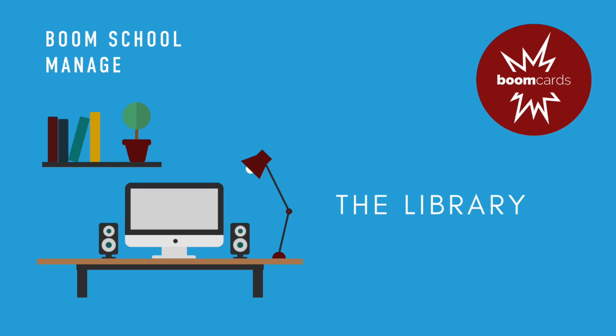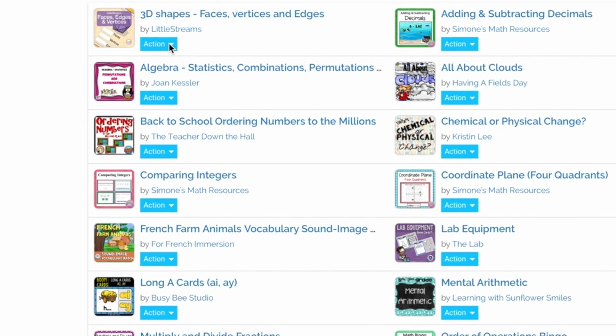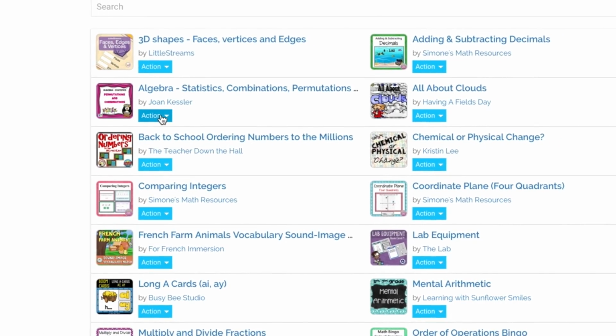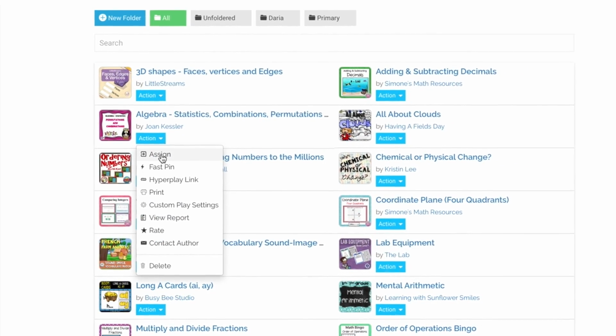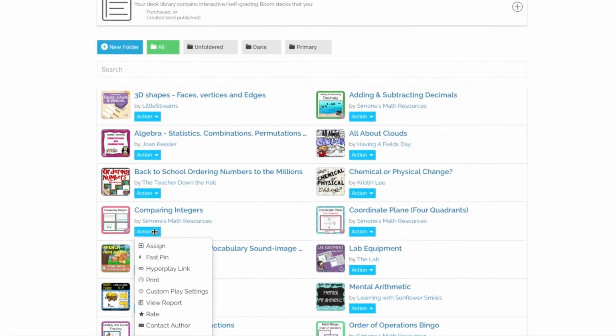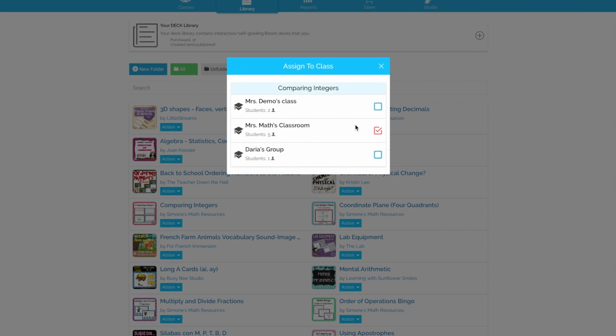Welcome to a tour of the Boom Learning Library. The library is where you manage the decks you've purchased. Use the action drop-down to choose what you want to do with the deck.